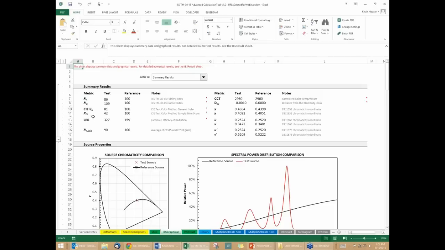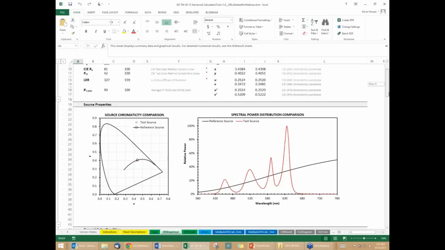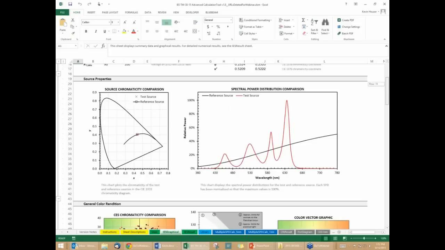For example, we have an R9 value that's listed, a luminous efficacy of radiation value. We also have the skin value, the fidelity for skin value. In this particular example, it's 90. The reference is what it would be for the reference illuminant. This is additional colorimetric information. Now, since this is primarily graphical results, we scroll down the page.